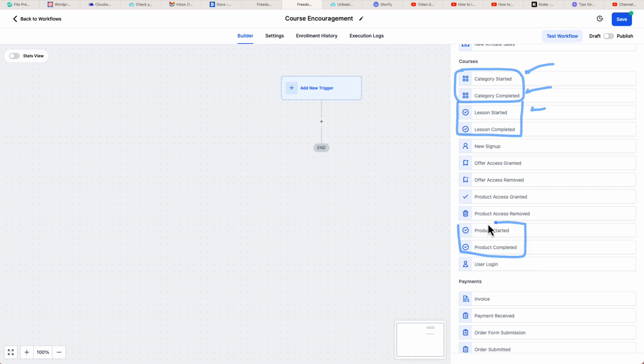when they start or finish an entire product. Now remember, in Freedomkit, products and courses are kind of used interchangeably, that terminology. So in this case, when somebody begins the course, you can send a welcome message, and when somebody completes the last lesson and they have 100% completion, you can send them a message or do whatever you want after that. All right, so let's walk through a couple of examples of how we'd set this up.